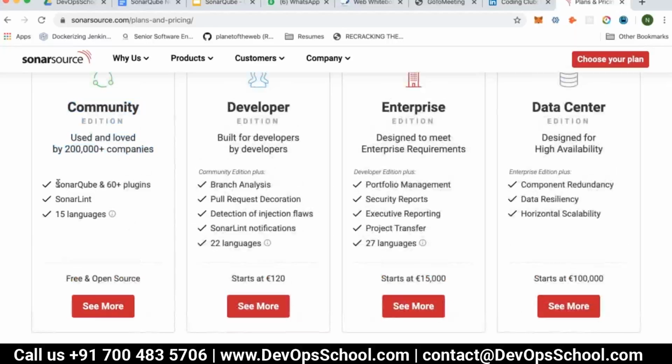And what it contains: it has 60 plus plugins, and it supports SonarLint. SonarLint is a plugin which you can apply to your code editors. You can install the plugin for your Eclipse editor, for your Visual Studio editor, or IntelliJ or something else. It supports more than 50 languages, majorly Java, JavaScript, C#, TypeScript, and everything. It is supported for 15 languages, and it is free and open source.